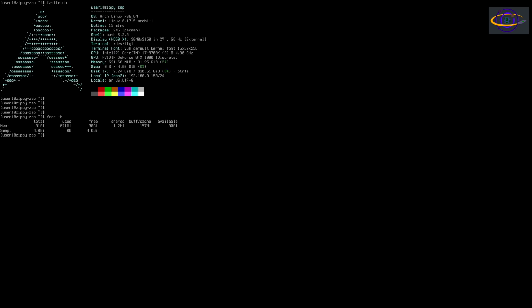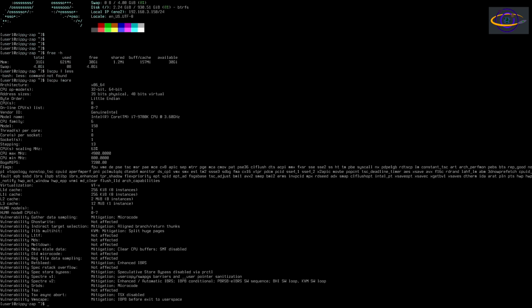So let's take a quick look at what we have for CPU. lscpu. And let's just pipe it to less. Whoops. I don't have the less command. Like I said, it's minimal. More. Okay, so here you see we have an i7 9700K. I guess it shows it in the fastfetch output there too. And we have 8 cores.